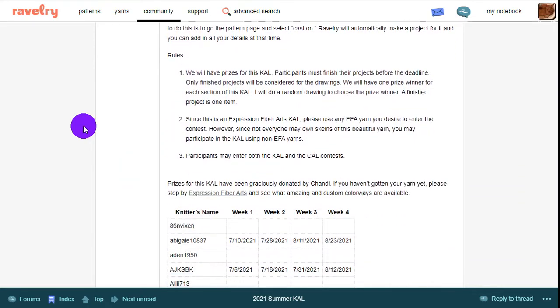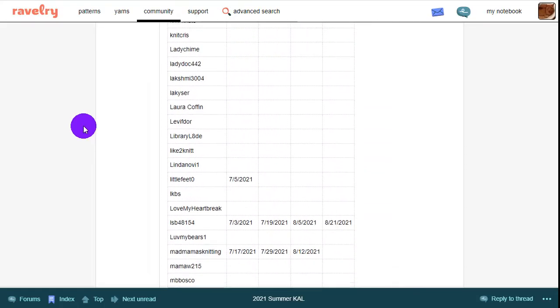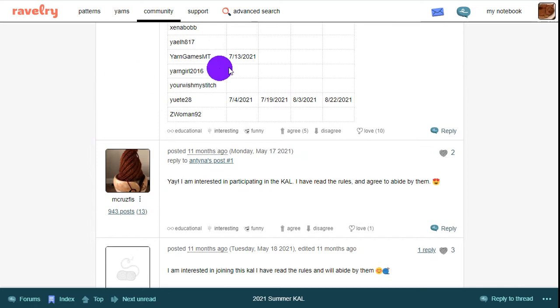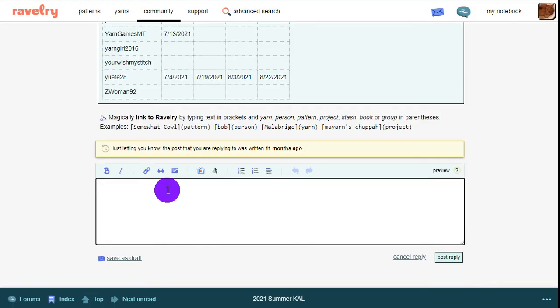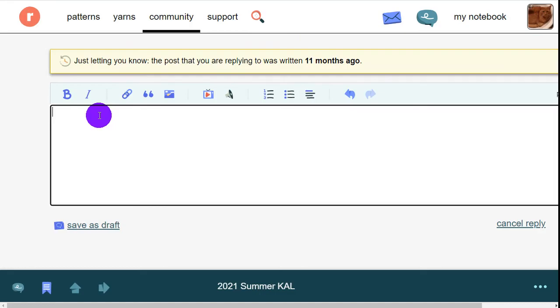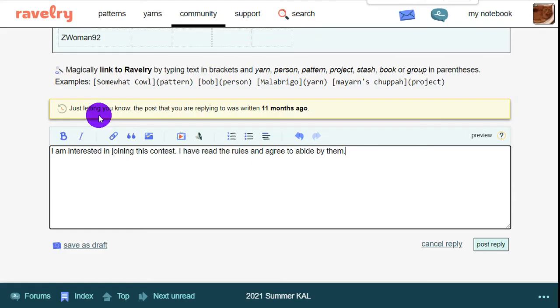Once you have done that, scroll to the very bottom of that first post. Find the reply link at the very bottom right side and click it. In the window that opens, you need to write a post that reflects that you are interested in participating, that you have read the rules, and that you agree to follow them. Once you've typed your post, you can then click the Post Reply button at the bottom of the page, and you're done.